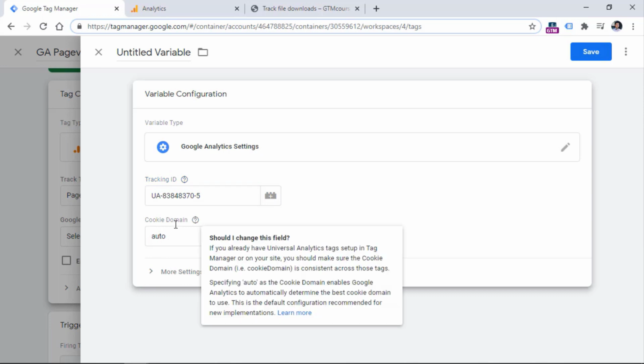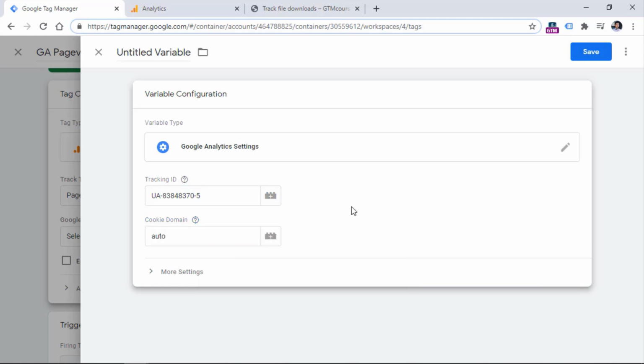So this means that visitors will be properly tracked across all the subdomains of my website. Because maybe I have a website that is blog.example.com, support.example.com, and so on. So if this setting is configured and set to auto, this means that all of these subdomains will track my visitors properly.